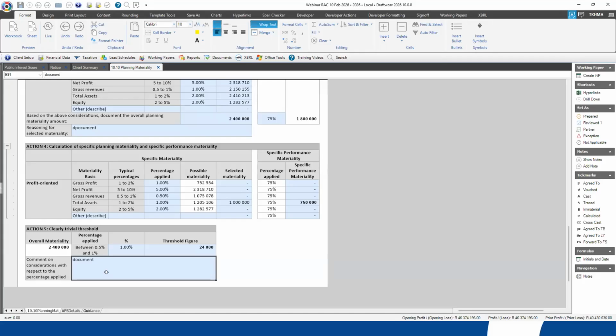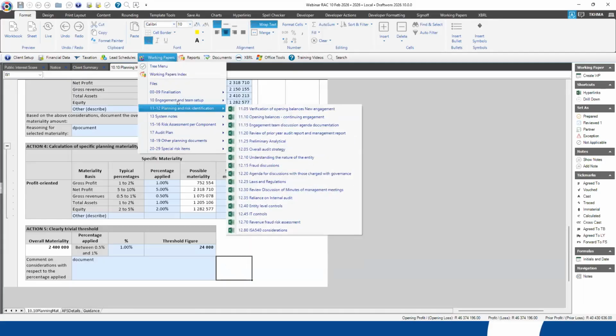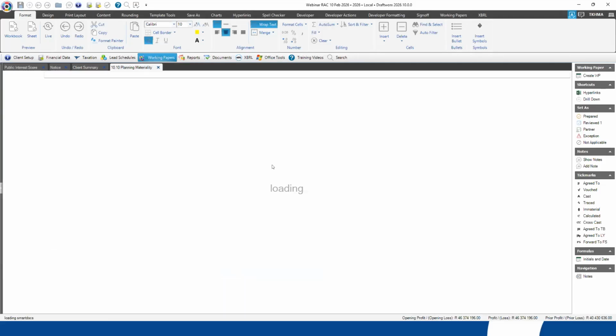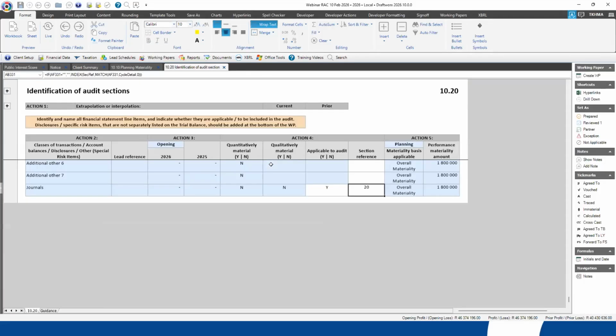As you see, it's nothing scary. Actually, a very easy working paper to complete. The next one follows onto this one, so you cannot go on to the next one if you did not do your materiality. That working paper is also under section 10, which is 1020, identification of audit sections. Now, identifying your audit sections is basically like organizing your closet. Everything technically fits somewhere, but some items do need a little bit more thought.